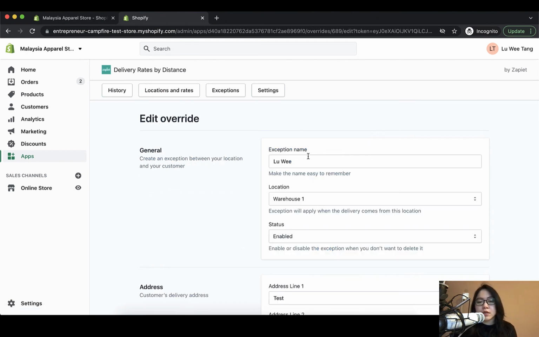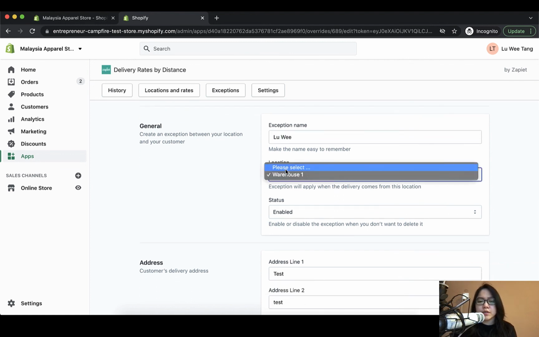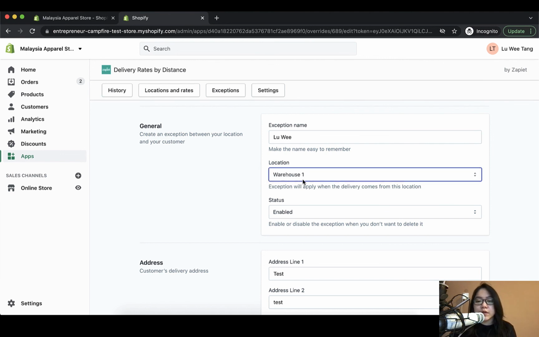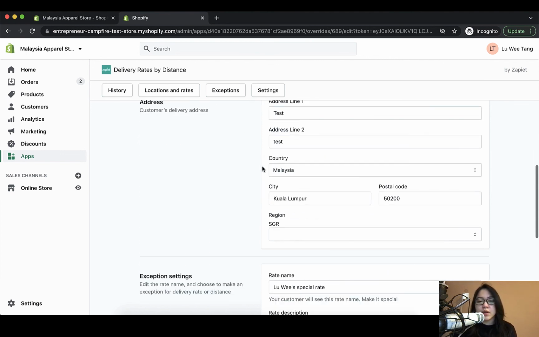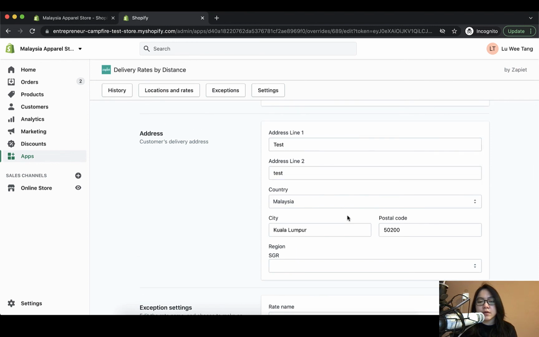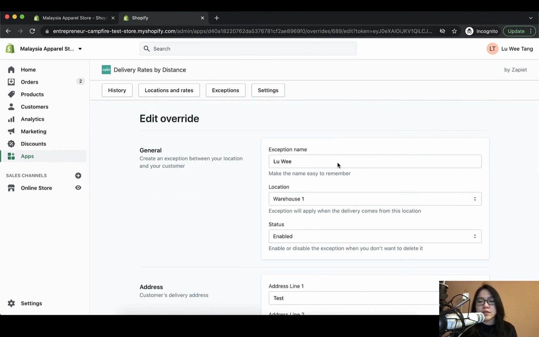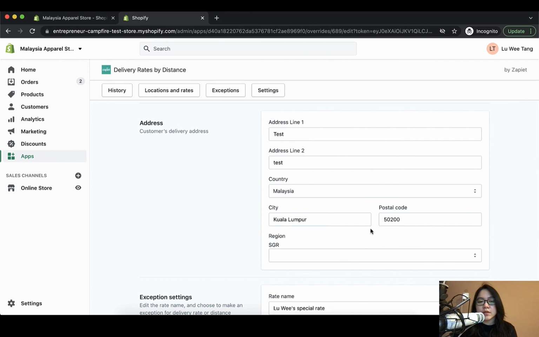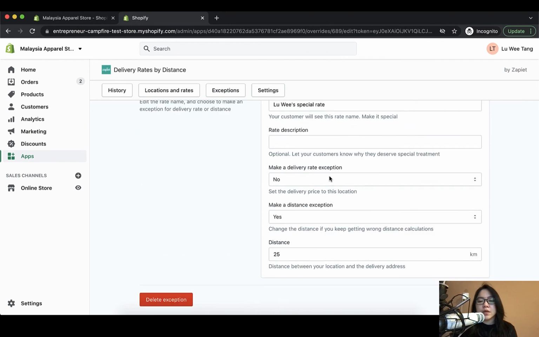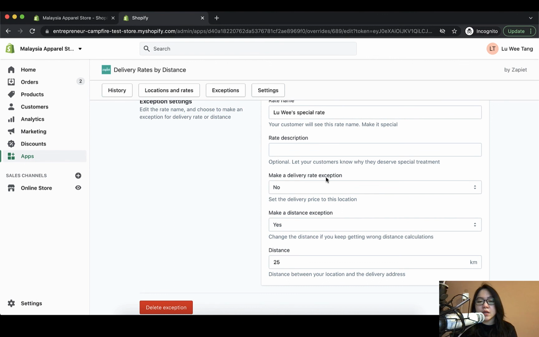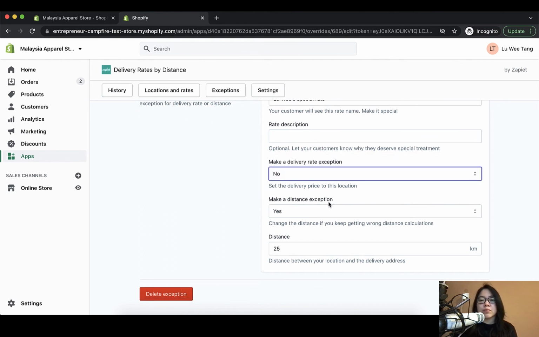If you want to configure this, place the name, the location, which is the warehouse or the delivery location, and then enable the status and place the address in. Whatever the address is here, this is the customer, and for this particular address you will only charge them the fixed rate. It means that if you have one fixed rate that you configured earlier, maybe you want to give them a discount instead of charging the normal rates.